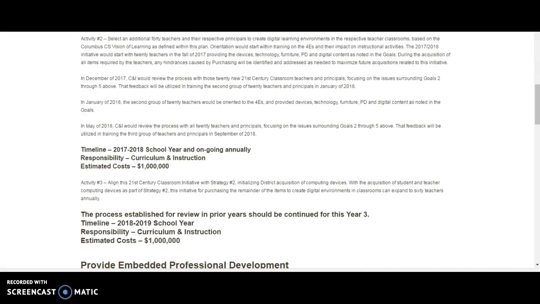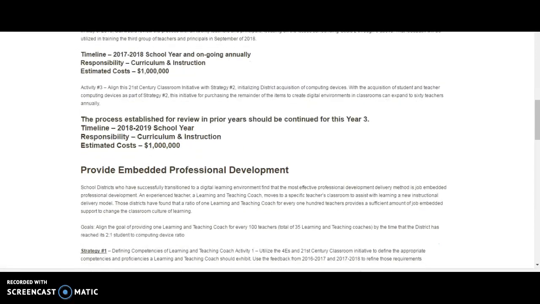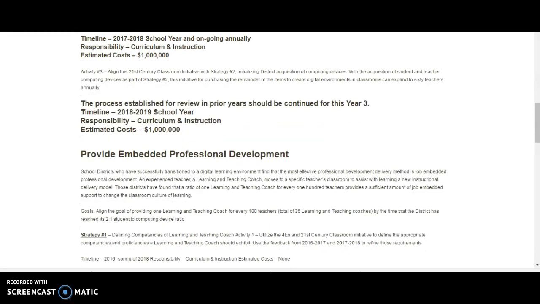Activity 2 selects an additional 40 teachers and their respective principals to create digital learning environments in their classrooms based on the Columbus City School vision of learning as defined within this plan. Orientation would start with the training of the 4 E's and their impact on instructional activities. The 2017-2018 initiative would start with 20 teachers in the fall of 2017, providing the devices, technology, furniture, professional development, and digital content, and the goals. Throughout that, we have a timeline of the 2017-2018 school year and ongoing annually, and the responsibility falls on the curriculum and instruction, and that estimated cost is $1 million.